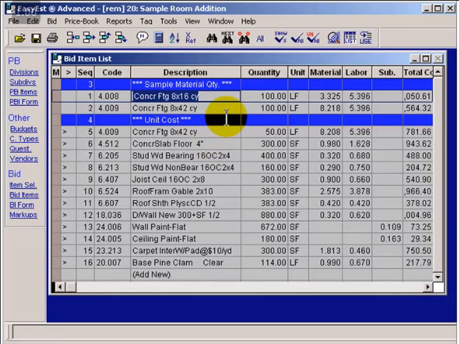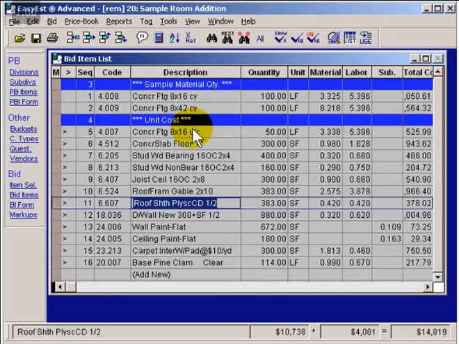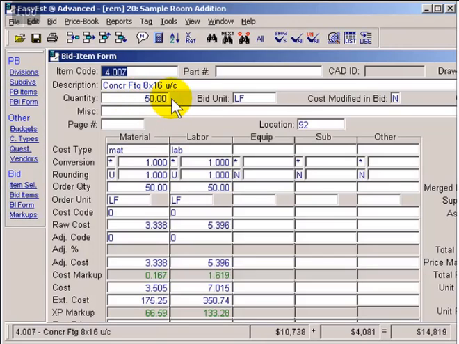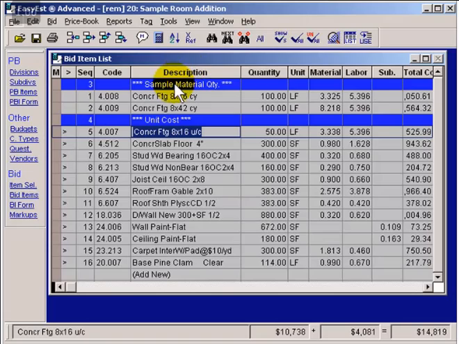We just want to cover one other thing, and that is unit cost and a material takeoff cost type item. Unit cost means that someone has taken the time to figure out the dollar amount for the takeoff unit. In this case, on concrete footings, 8x16, if we go to the form, you'll see that we have 50 lineal feet, and on material, we have an order quantity of 50 feet, and an order unit lineal foot, and the raw cost is $3.34 a lineal foot.